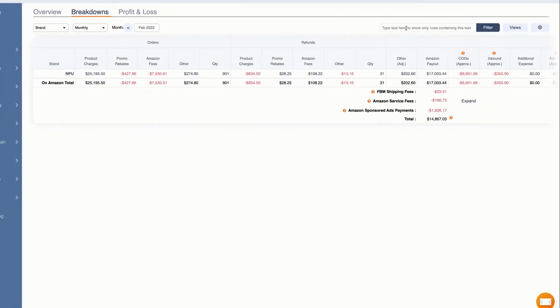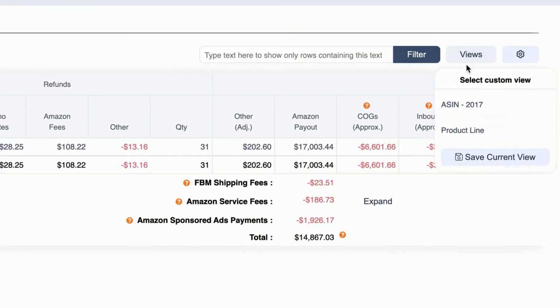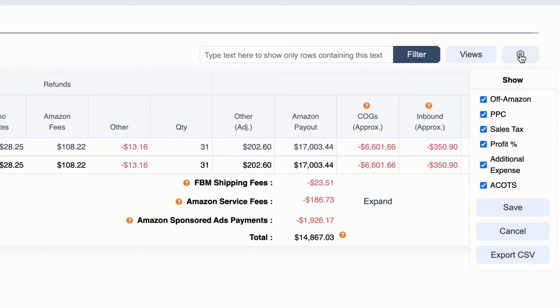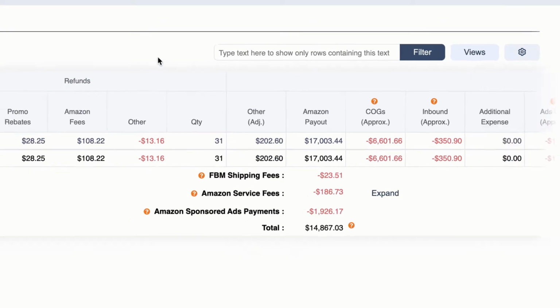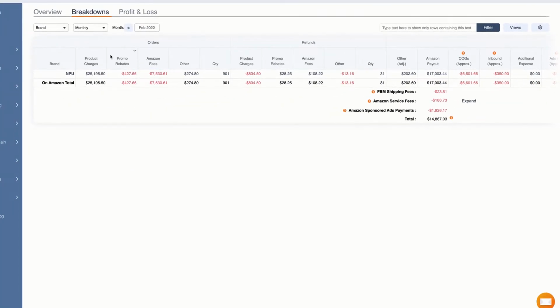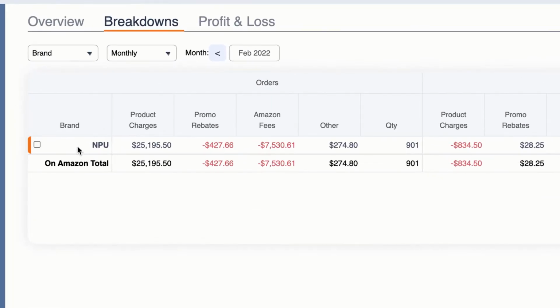You have a filter option up here at the top, as well as saved views. So if you view things in a certain way that you want to save and come to each time, you can do that and save a custom view. And then you have some options over here to show some additional columns. I have them all being shown right now. So to give you an idea of what this is, over here is where your brand or products are going to be listed out.